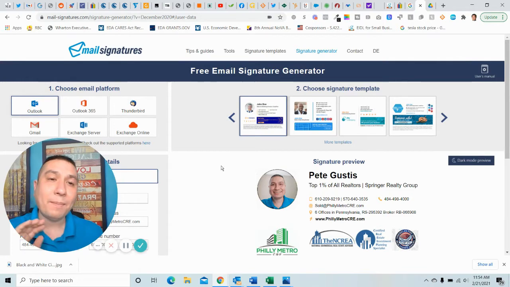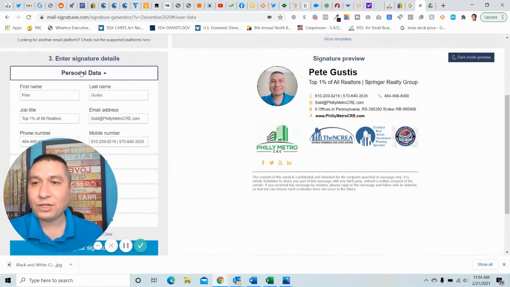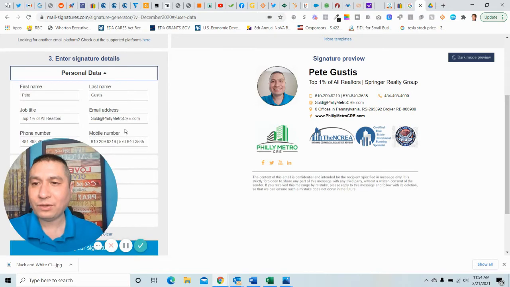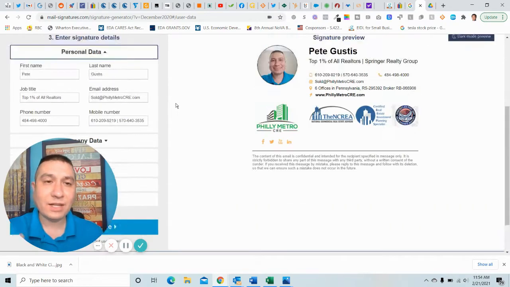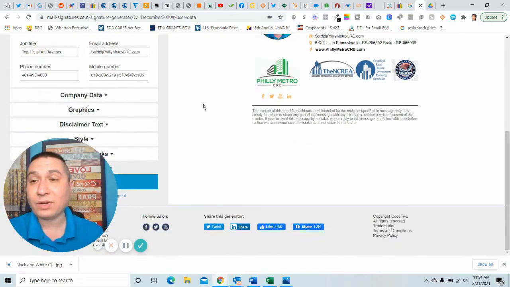They actually have many templates to choose, but I've already done that, so I'm going to kind of fast forward here. Now you go into your personal data. So each of these tabs are different. Open it up, fill in your information, and as you can see, everything gets put on the preview section here. And if it's not exactly how you want, you're going to be able to edit this later. I'm going to show you how that works.